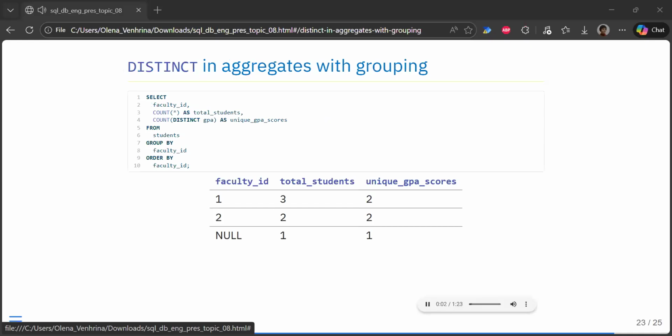The power of DISTINCT in aggregates is revealed even more strongly when we combine it with the GROUP BY clause. This allows us to conduct a very deep analysis of each individual group. Let's consider the task. For each faculty, we want to know 2 things. How many total students are studying there? This is simply COUNT(*). How many unique GPA values occur among students of this specific faculty? This is COUNT(DISTINCT GPA).